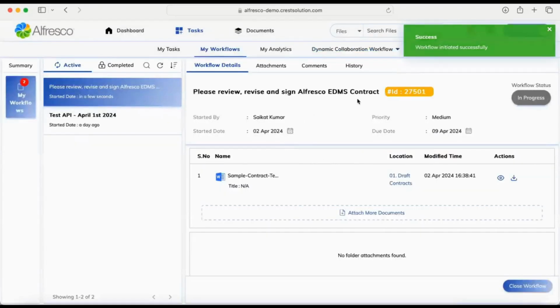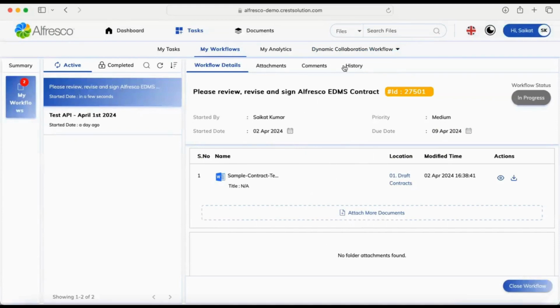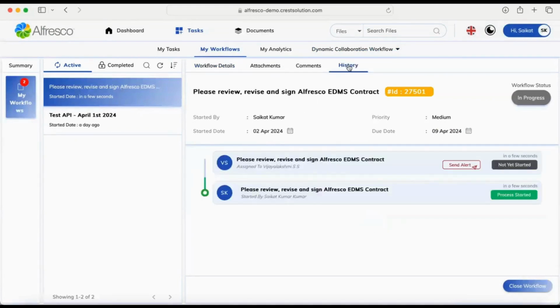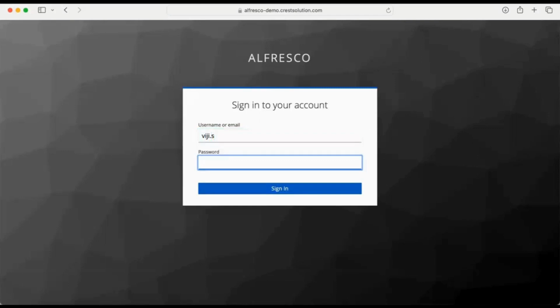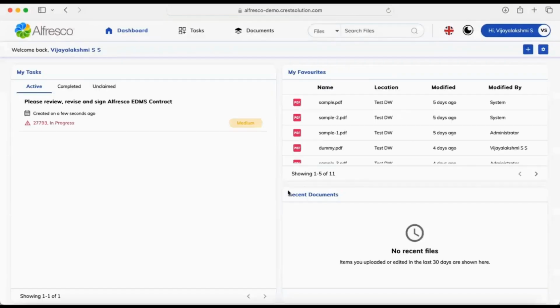So now my workflow has been initiated. We have generated a case ID 27501 with the documents attached, and I can see the history that the first user, Scikit, started it, and now Vizia Lakshmi, or VZ in short, will be the next user, who hasn't started the process yet. So I'm logging out as Scikit, and I'll be logging in as the next user, VZ or Vidya Lakshmi, whom I have assigned to be a reviewer and editor of this document before it gets to the third user to sign it.